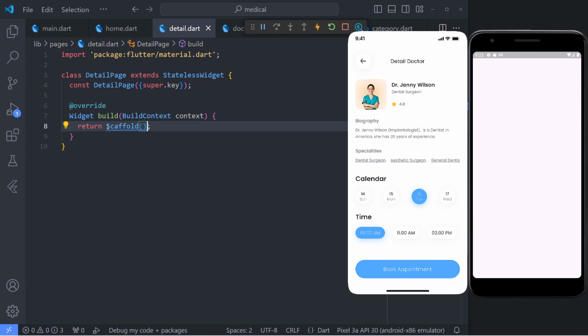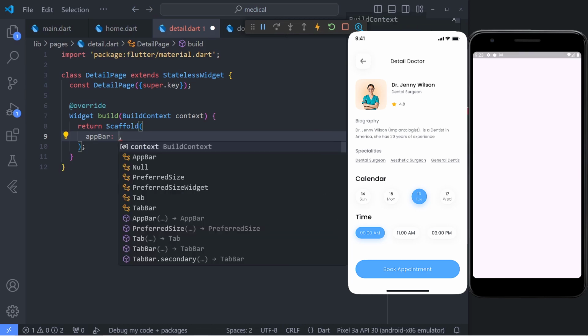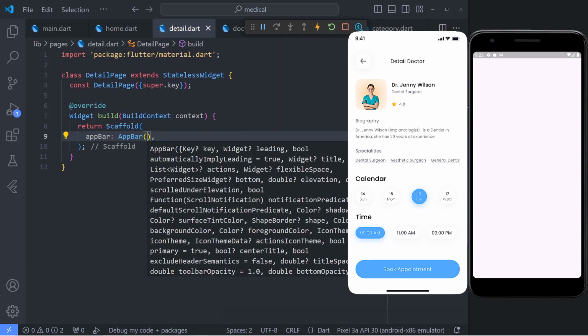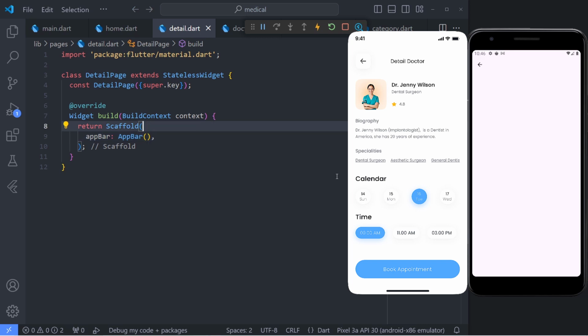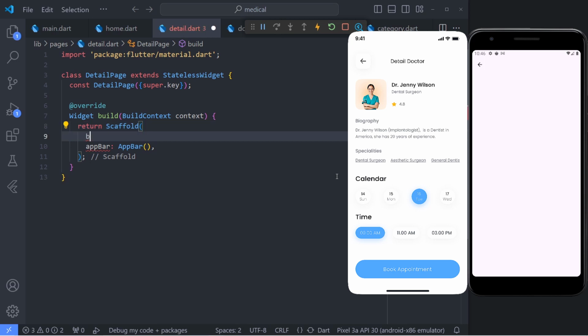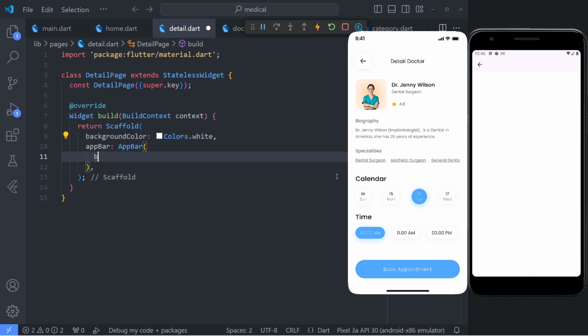Alright, according to the design, the first thing we have to do is to implement the back button. It is very simple. The question is how to put it on the top and left side of the page. For this, we can simply use the AppBar widget in the Scaffold. This is one of the basic widgets in Flutter. For starting the implementation, I want to change the background color of the Scaffold to white. Okay, now we need to change the background color of the AppBar to white as well.